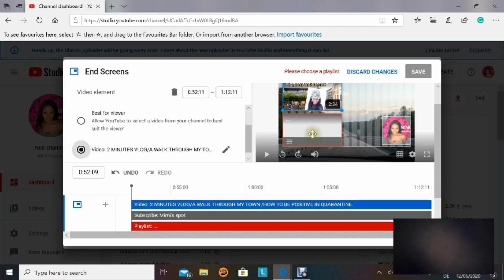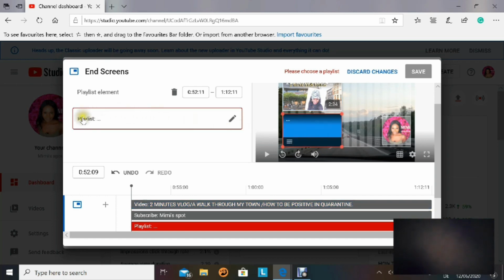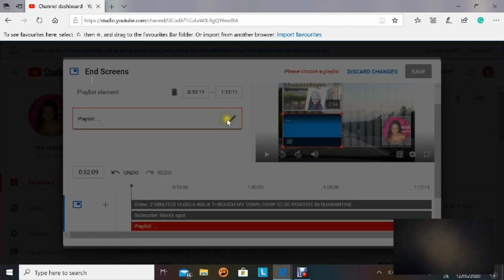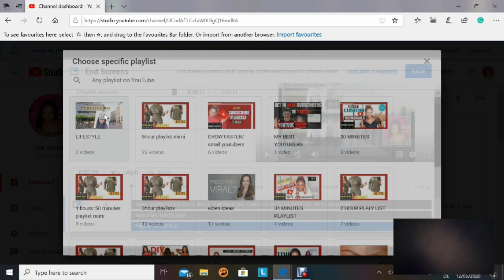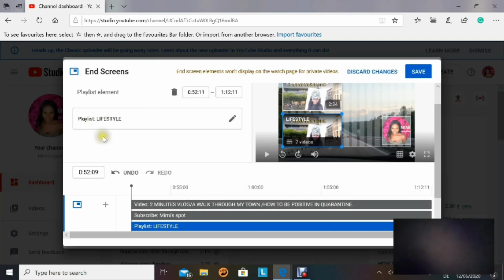So in the second box, we're going to go on and choose a playlist. That's all you can choose there. You can't choose two videos. You can only choose one video and a playlist. So click on the pen sign, and it takes you to your playlist. You want to choose a playlist that still matches with the video or the topic that you're talking about right now.